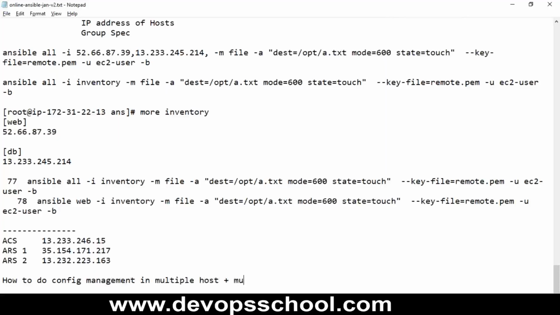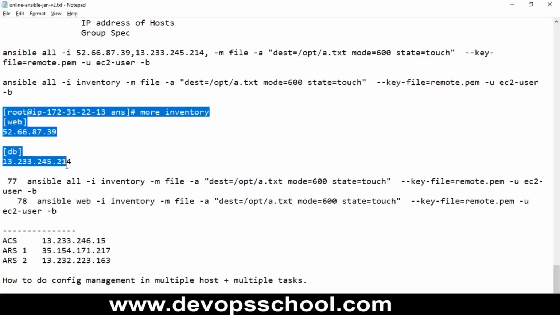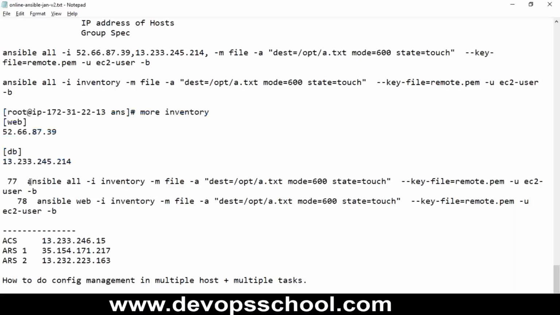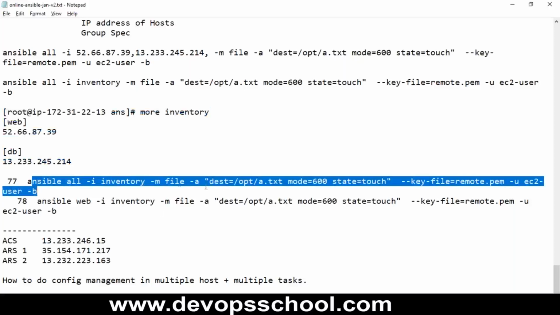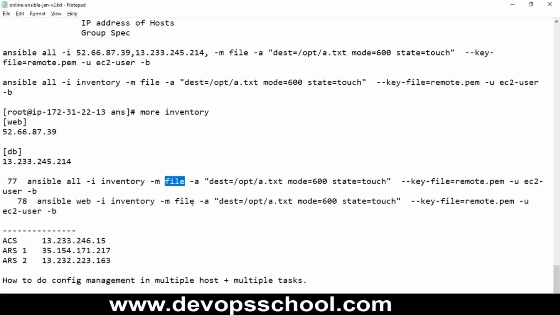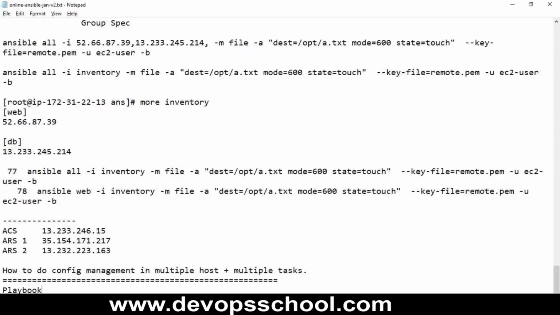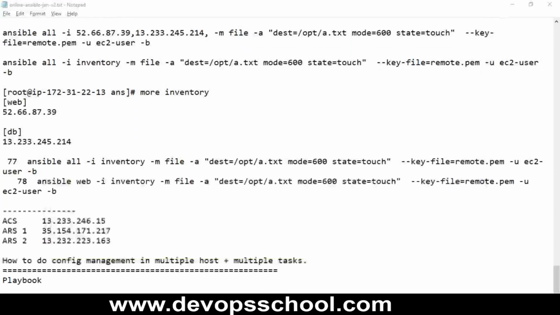but with multiple tasks also. If you remember, I had multiple hosts here in the inventory file, and if I execute, I was able to execute only one module at a time. So if I want to execute multiple modules at a time, what do I need to do? For that, the solution is Playbook.